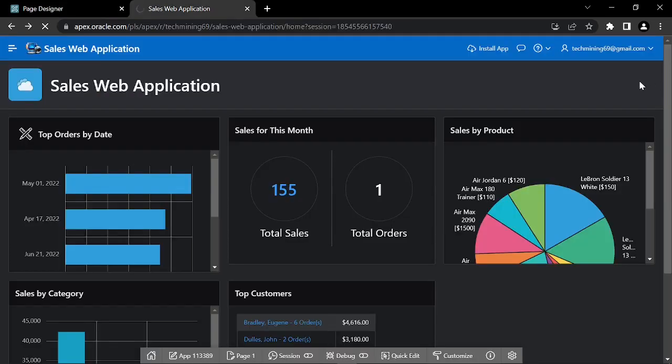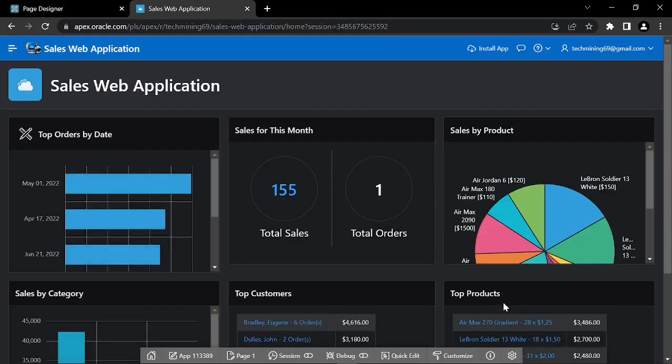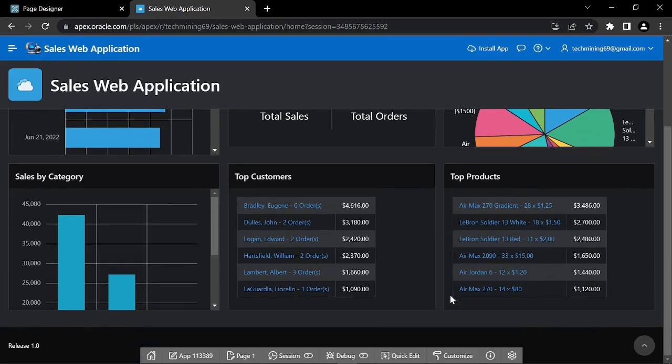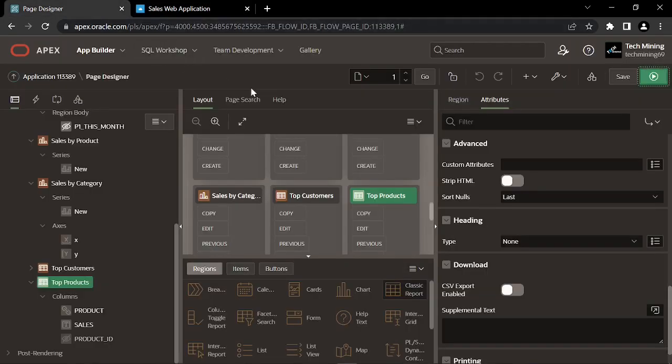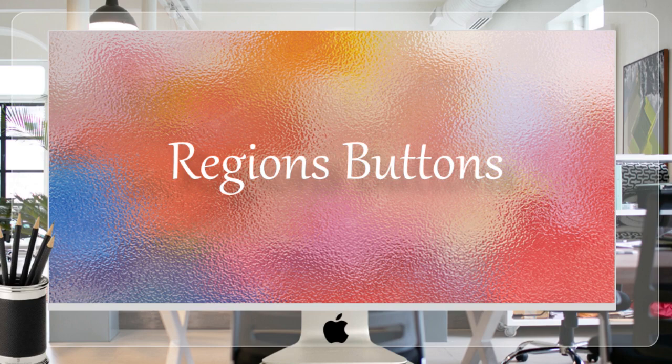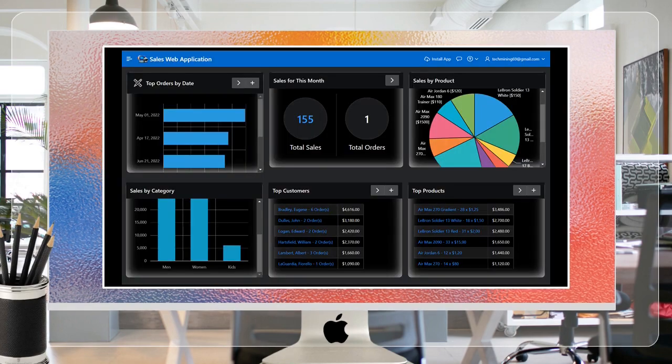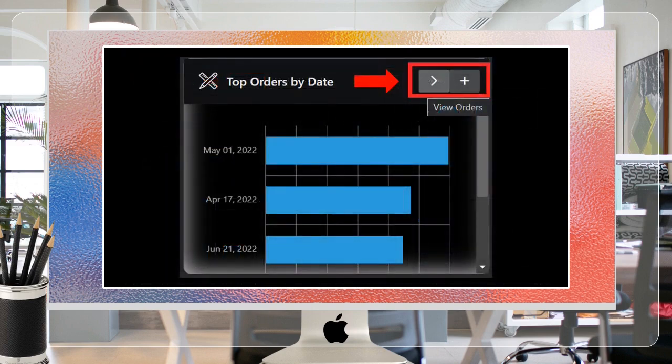Click the Save and Run Page button to see how all the 6 regions appear on the home page. After creating all the regions, your next task is to create buttons on top of each region. These buttons provide drill-down functionality and take user to relevant pages to dig further details for the provided summarized information. Some of these regions will have a pair of buttons, Add and View, to create a new record and to browse further details of the provided information.